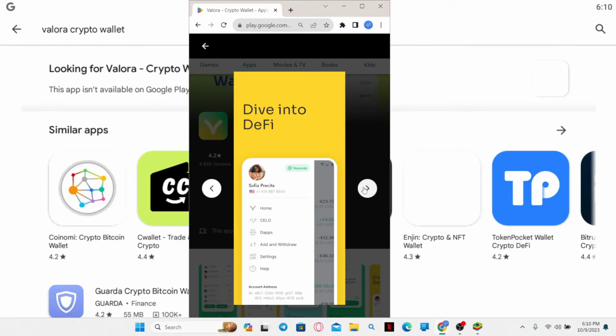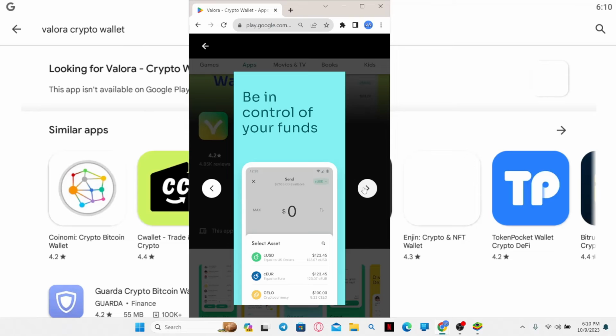And now you can sign up to create a new account or log into your existing account and start using the Valora crypto wallet application from your PC. And there you have it. That is how easy it is to download the Valora crypto wallet application on your PC.